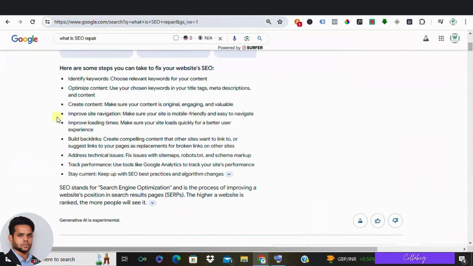So what exactly is SEO repair? Well, SEO or search engine optimization is the key to boosting your online visibility and driving organic traffic to your website. But sometimes, despite our best efforts, our SEO strategies can backfire, leaving our rankings in a downward spiral. That's where SEO repair comes into play. It's all about identifying and fixing those issues that are holding your website back from reaching its full potential.